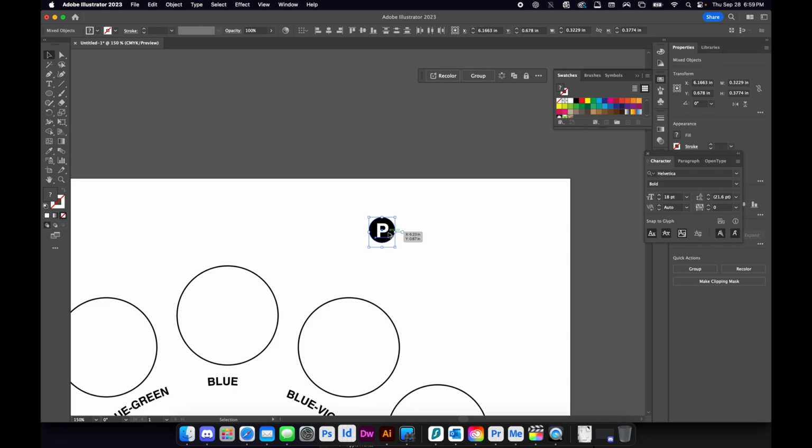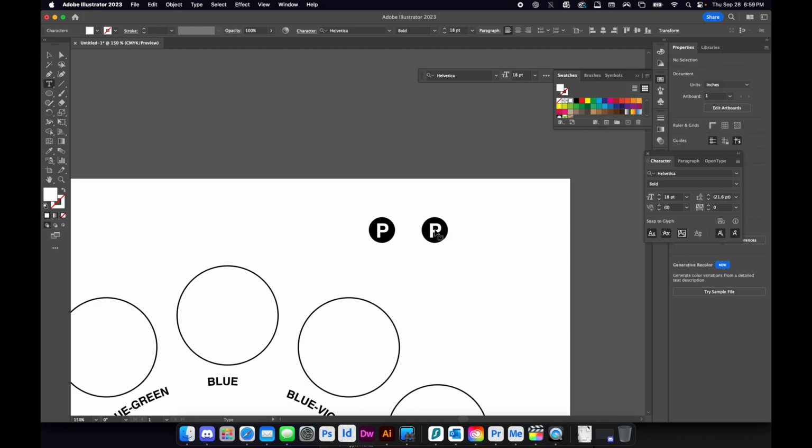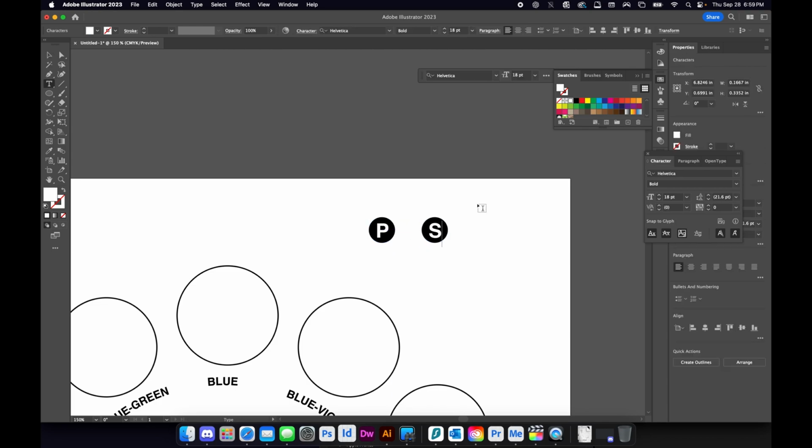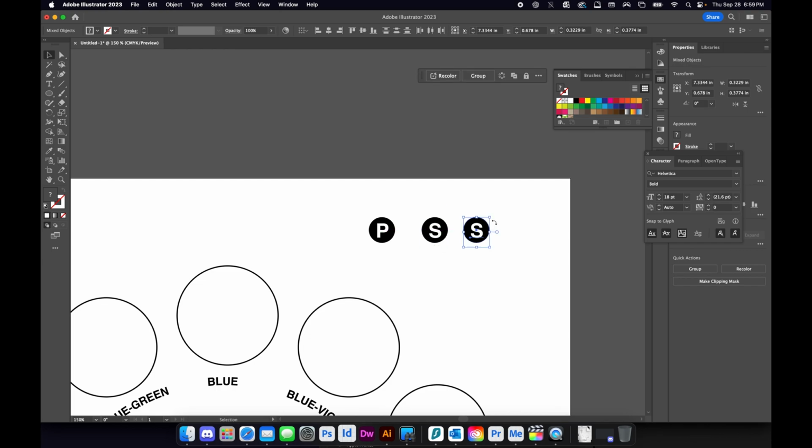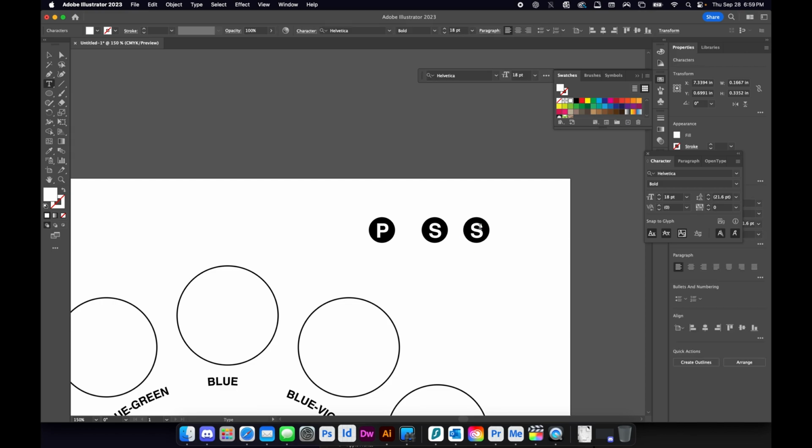So I'm going to duplicate this and I'm just going to change it to an S. I'll duplicate this one. When I'm duplicating, I'm just holding down Option. You can see when I hold down Option and I roll over what's selected, it turns to a double arrow icon. That's when I know I can duplicate.